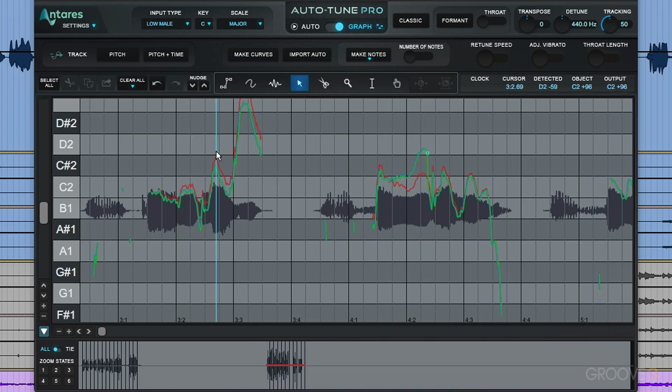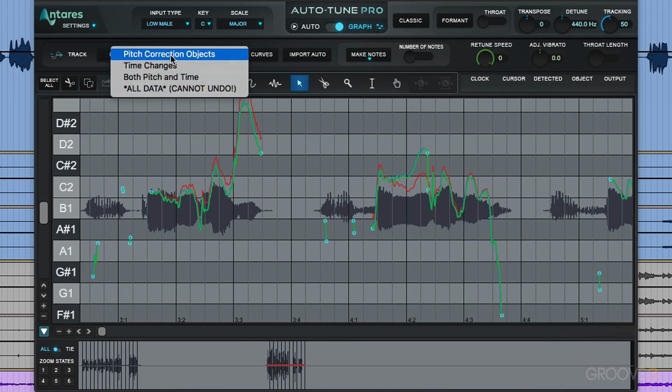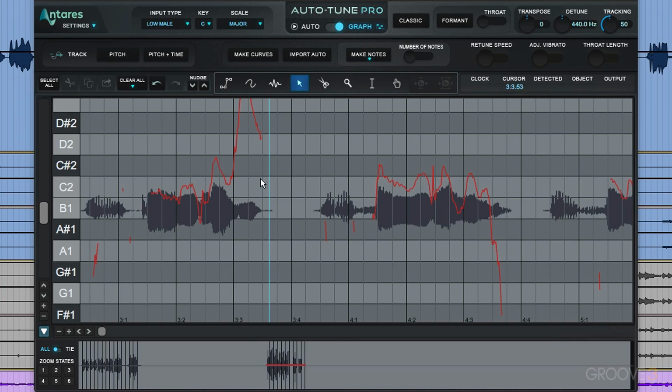At any given point in time, if you need to backtrace your work, we could select all, go to this clear function. We could clear the pitch correction objects, the time changes, and both pitch and time. Let's go ahead and clear them both. This will bring us back to the beginning.